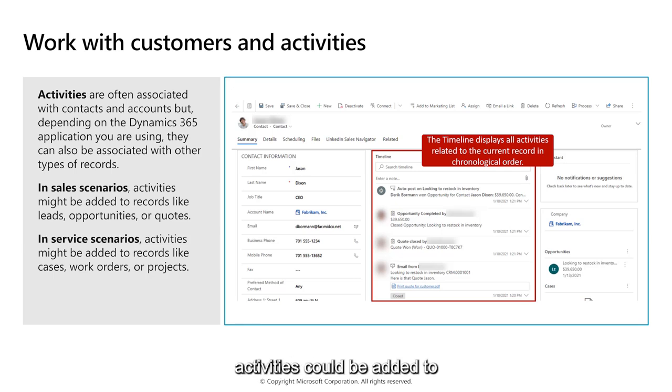So in a sales scenario, for instance, activities could be added to leads and opportunities, but in a service scenario, we could use them for cases, work orders, and projects. As an organization's relationship with a customer is built over time, we want to be able to look through the record timeline to see the history of the interactions. We have the timeline feature control in which we can see all of the different types of activities and see them in chronological order and search through it as well.